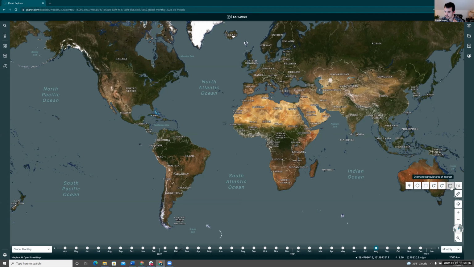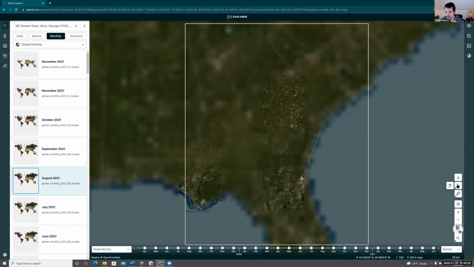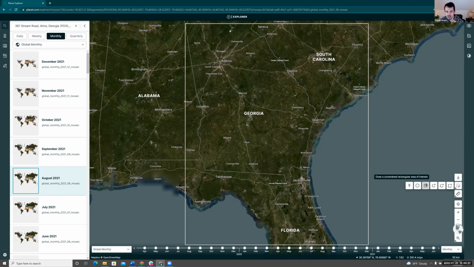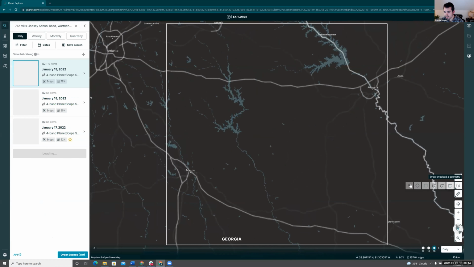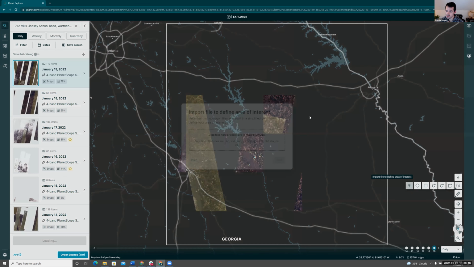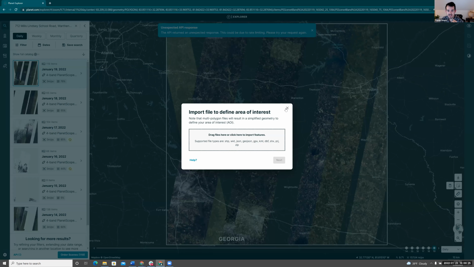You can create a box yourself. You can zoom in. There we go. But if you wanted to do something smaller, this is a point, and you just pick a point and zoom in. But also, if you have your own shapefiles, you can upload those here. You just hit that little upload button, plug in the shapefile that you're interested in, and you'll be able to access it that way.